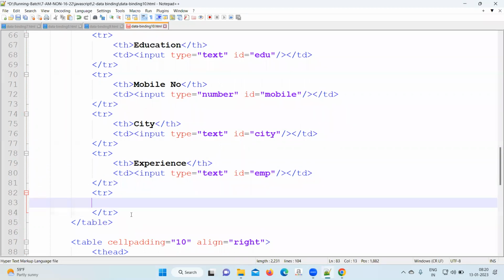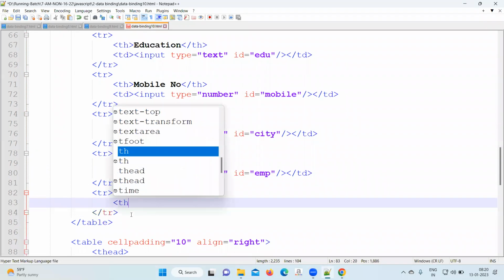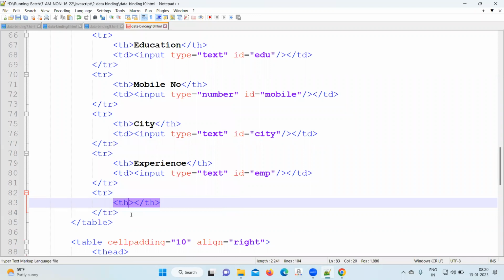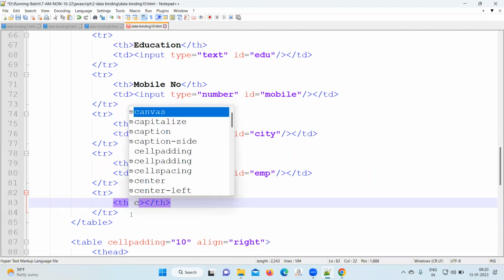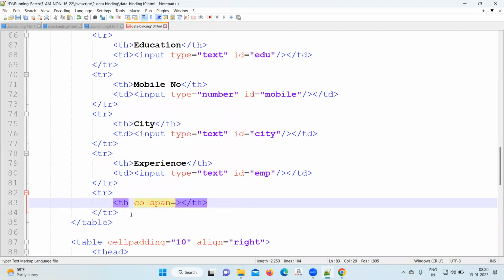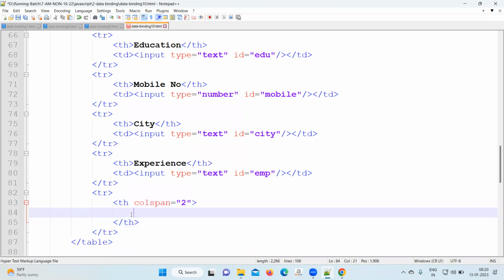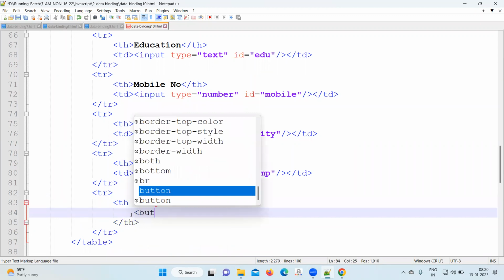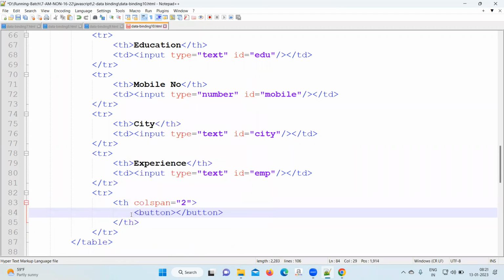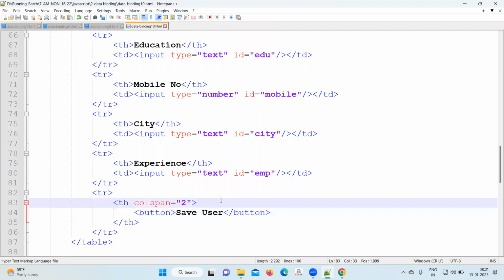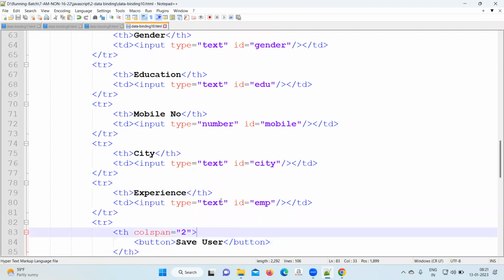PR, PH, call span to, button, save. Yeah, so all these fields, please add in the left side table.